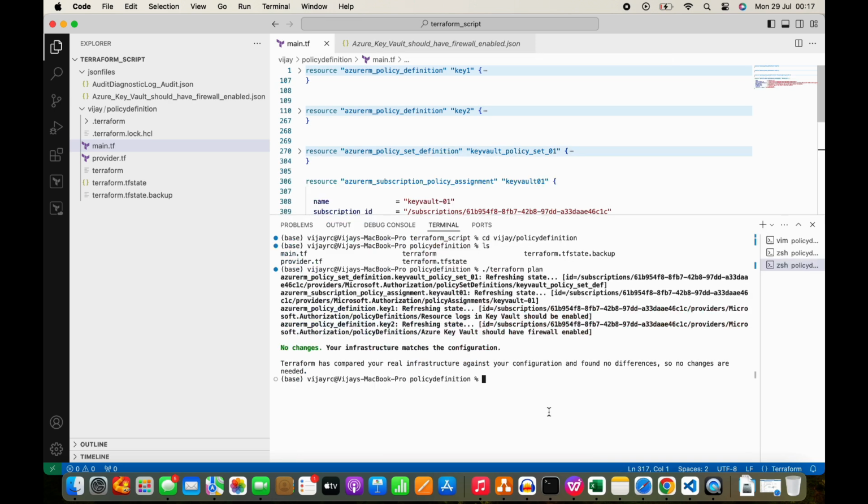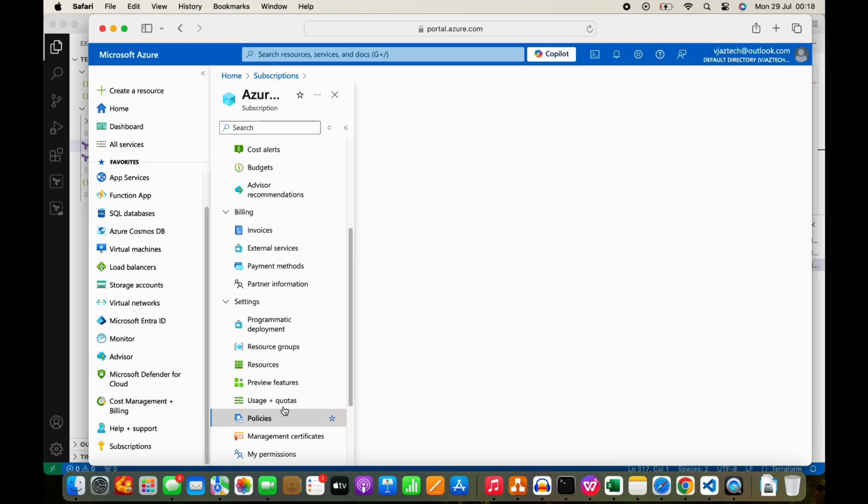And you can see that multiple IDs have been populated here. It's nothing but the policy set definition ID, policy assignment ID, and policy definition IDs. So you can navigate to the Azure portal and validate these policy IDs. They will be available there.